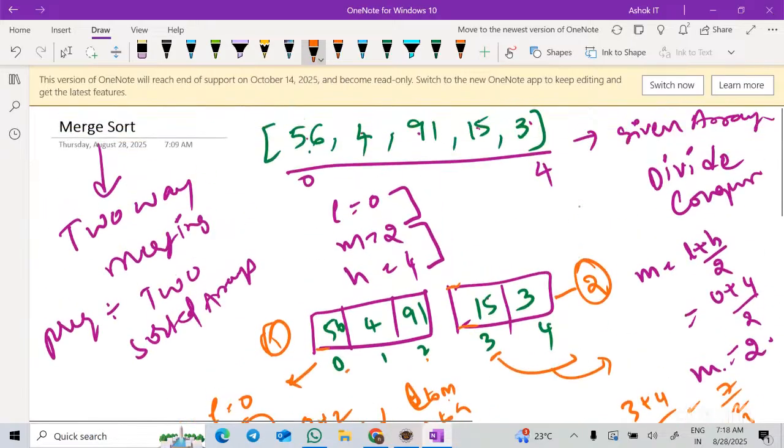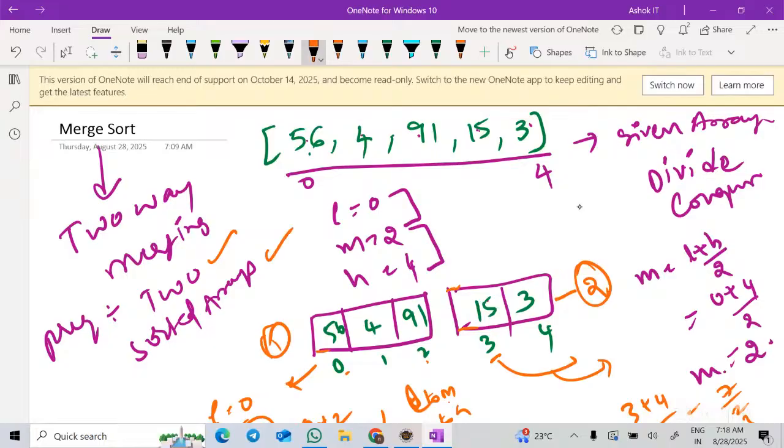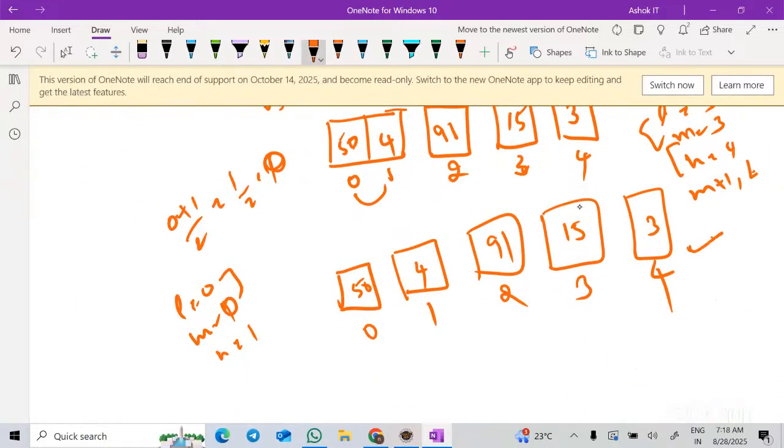Now, what is the prerequisite of two-way merging? Two sorted arrays are given. Now, can I blindly say that all these arrays are sorted? Yes. How can you say that it is sorted? As a separate array, it's sorted because it's only one element. Sorted means either increasing order or decreasing order. If you have more than one element, you can compare. But if you have only one element, then by default it is sorted.